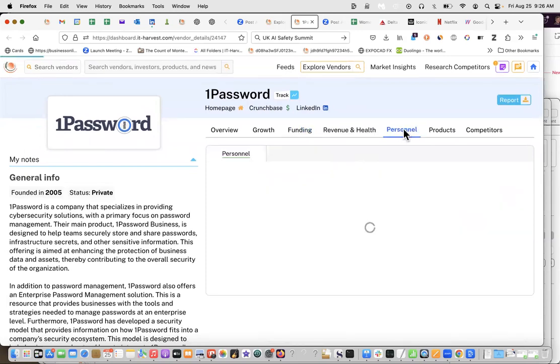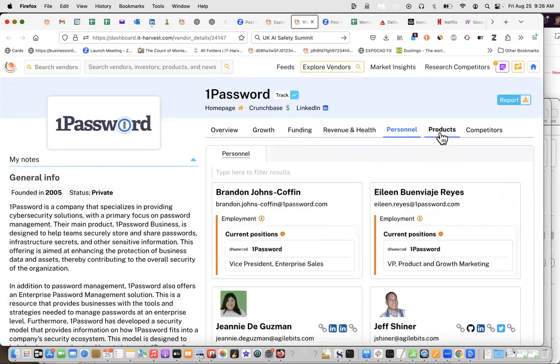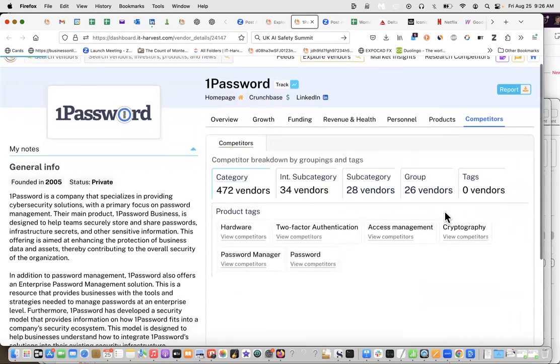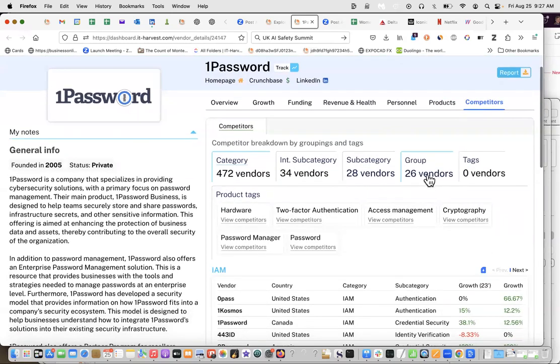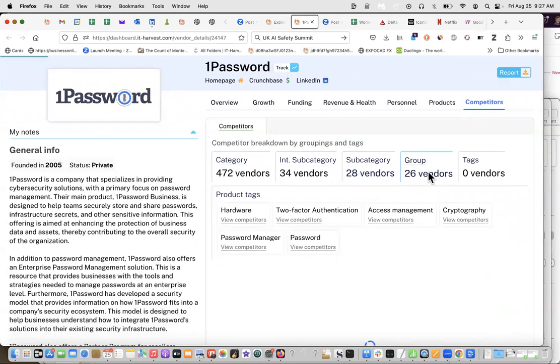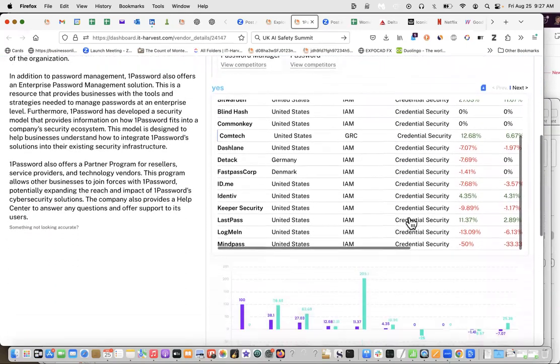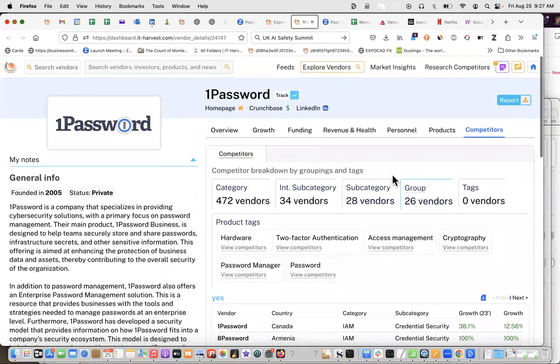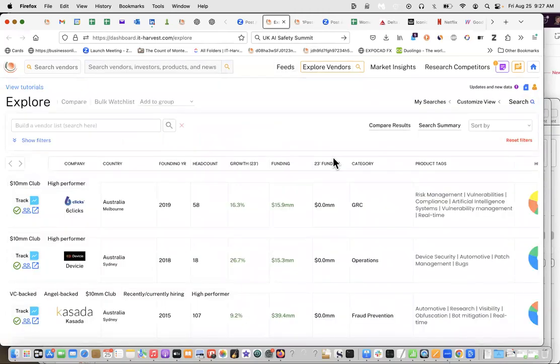We also have a list of personnel who work at the vendor. We've got a list of the vendor's products that we've extracted from their websites. And you can look at various groupings of competitors. If you want to get all the way down to password manager, then you can get all the password manager vendors in one list. And you can always export that. Keep in mind that at any point when you're conducting a search, you can export all the data that we have on that vendor, or you can export all the contacts that we have on that vendor.